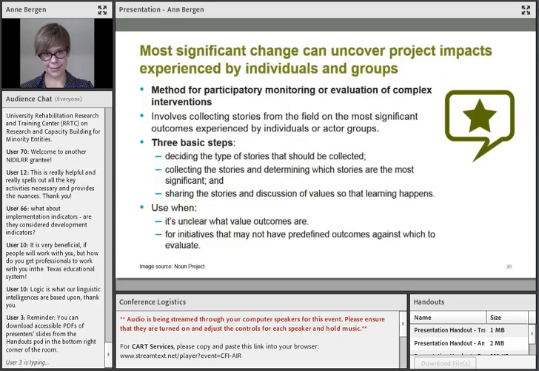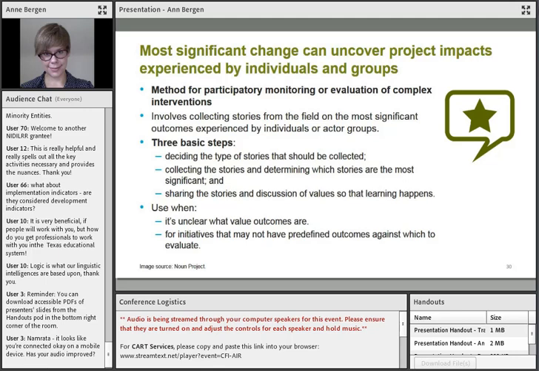A really nice method for looking at project impacts where you're not sure what's going to change for people is asking them about the most significant change. So this is a way that you can carry out participatory monitoring or evaluation of complex interventions. What you would do is go and collect stories from people on what the most important change was for them. So you think about what kinds of information you want to collect, and then you connect with those stakeholders who can tell you those stories, and you do qualitative analysis and thematically look at what's going on.